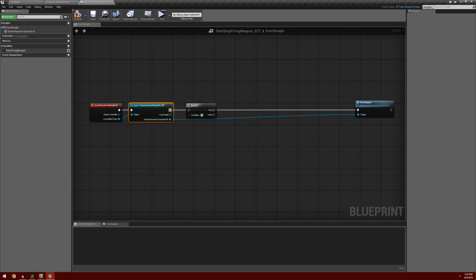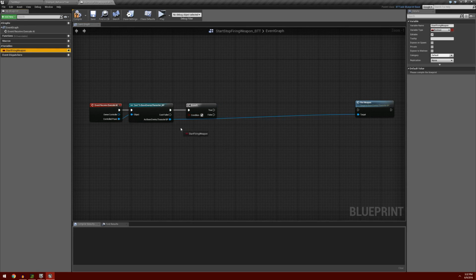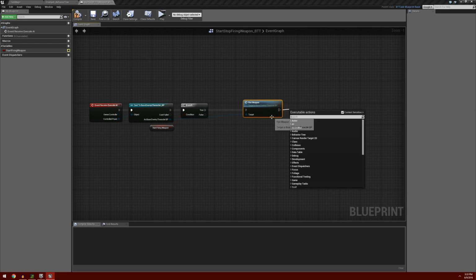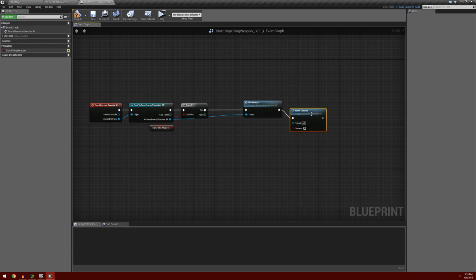So after we cast to our base character, we're going to go ahead and enter the branch, and we're going to connect this start firing weapon Boolean into that branch. So if we set start firing weapon to true, we want this branch to go ahead and start firing the weapon. So we're going to connect our true into the fire weapon. And from our fire weapon, we're going to drag out and get a finish execute, and we're going to set this success to true.